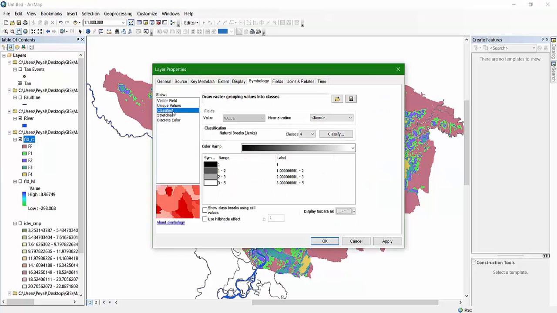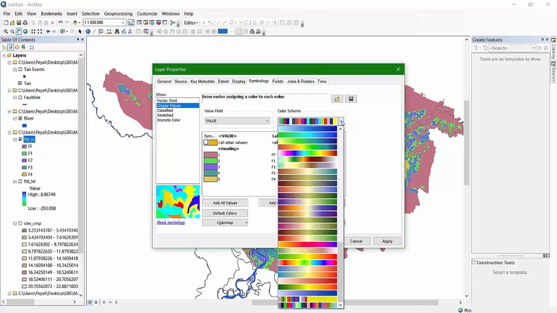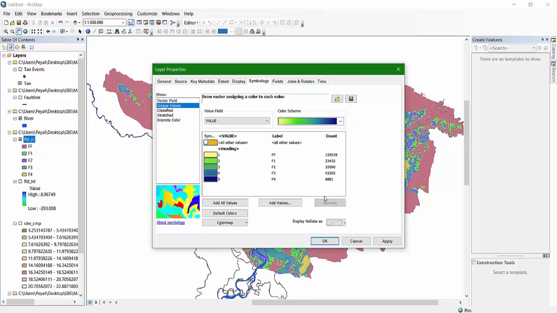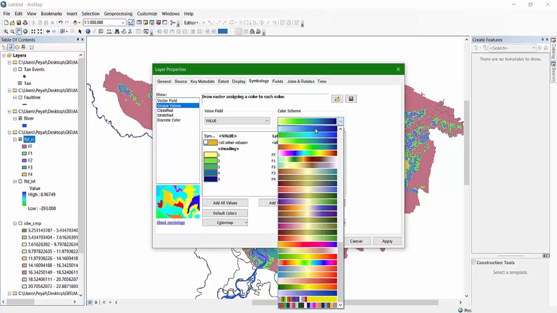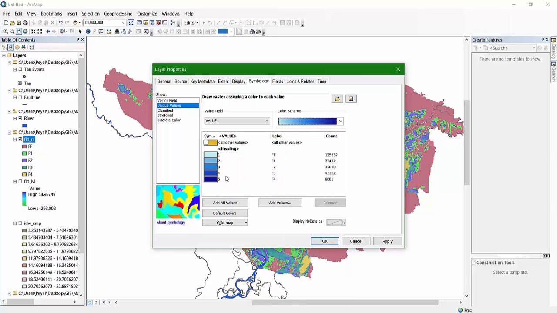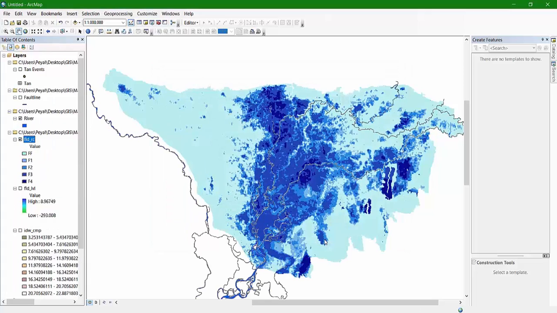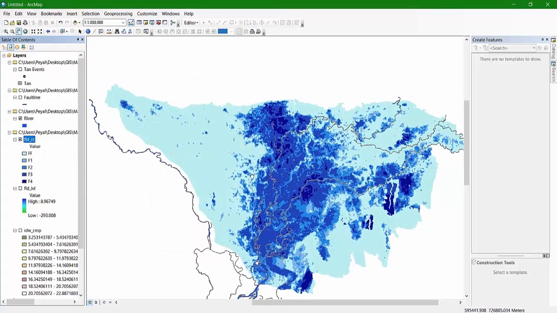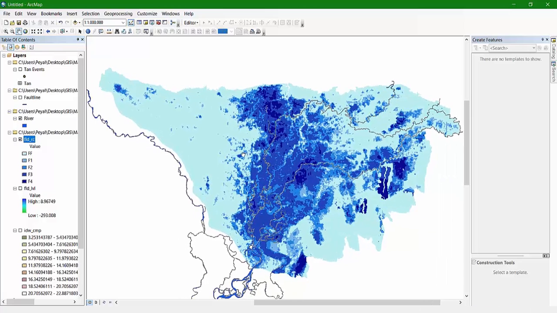In symbology, we can give it a pretty color, which is just changing the color scheme. So I'm changing it, and press OK. So this is our data, and now we can see the 3D version, as there is some high level and low level elevation. If there is some 3-dimensional viewing, this will be very helpful.